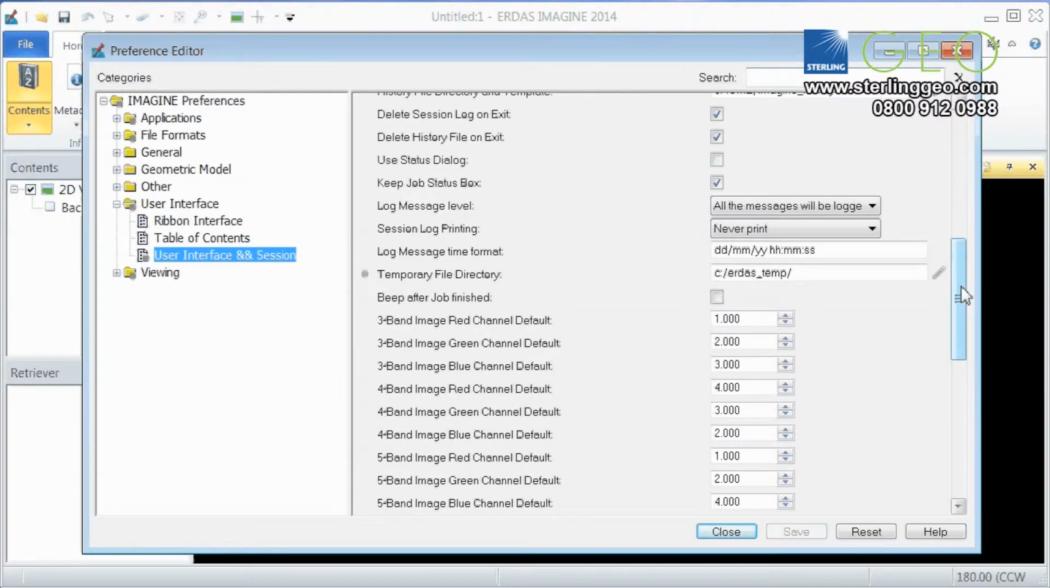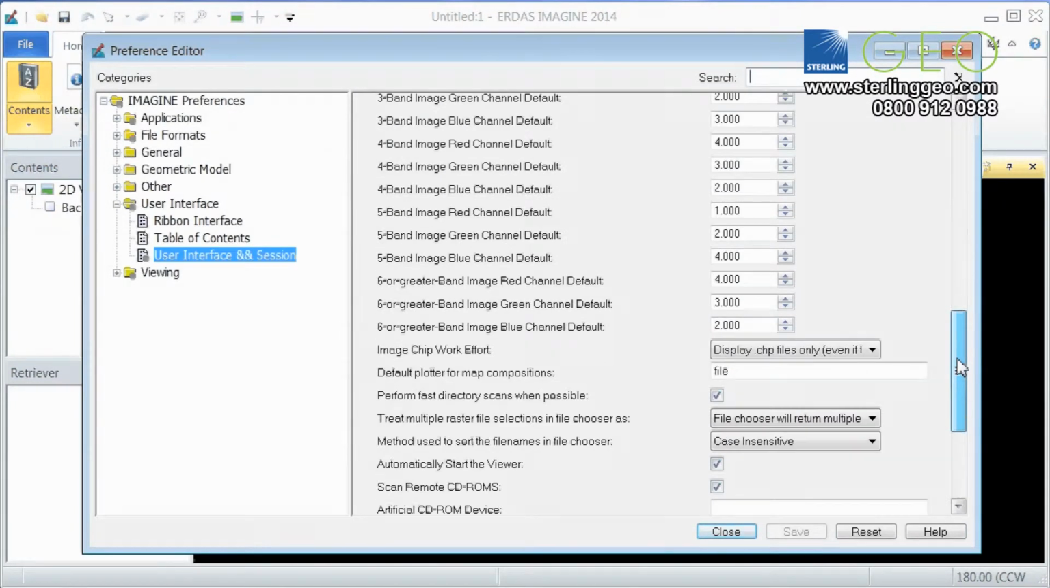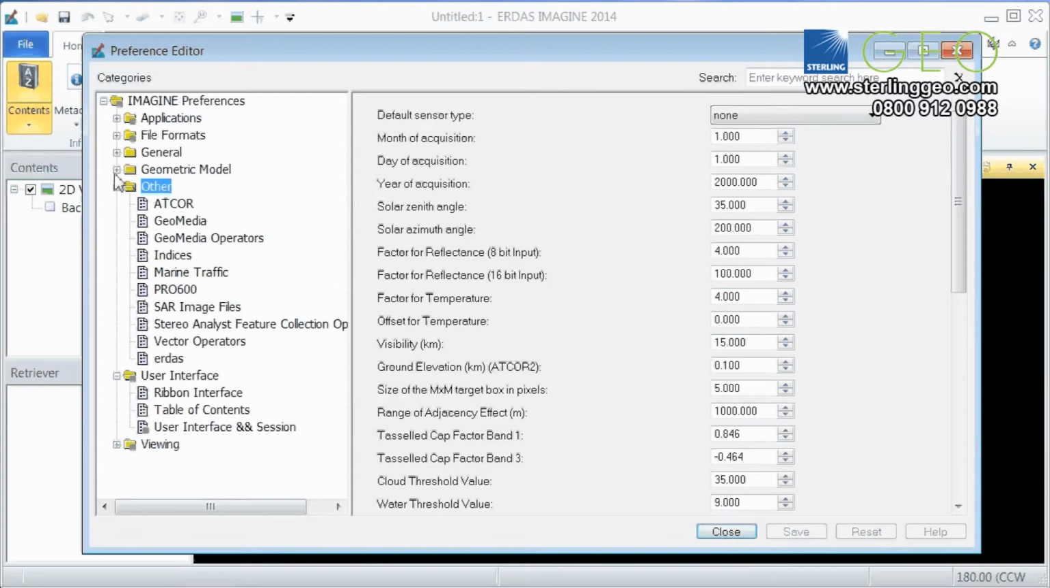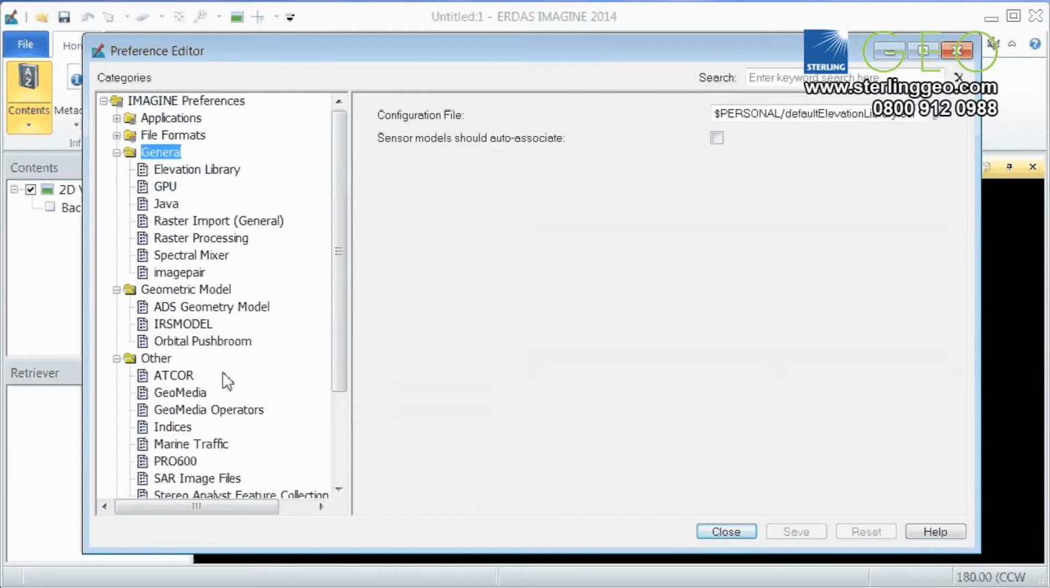There's a host of other preferences that you can set. Down here, we've got default band combinations for 6 or greater band image. I'm going to change that to band 5, 6, 4, because Landsat 8 will come in under that band 6 or greater category, and band 5, 6, 4 is my favourite for viewing vegetation, so I click on save there. We can see that there's a host of other preferences available to set.